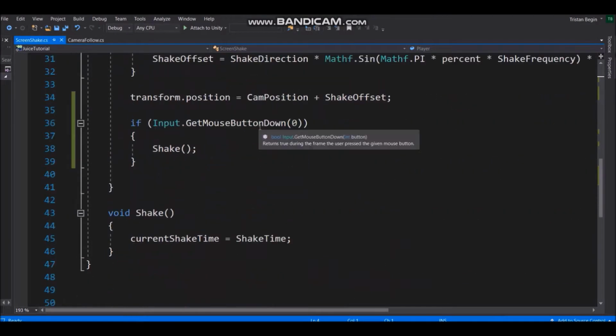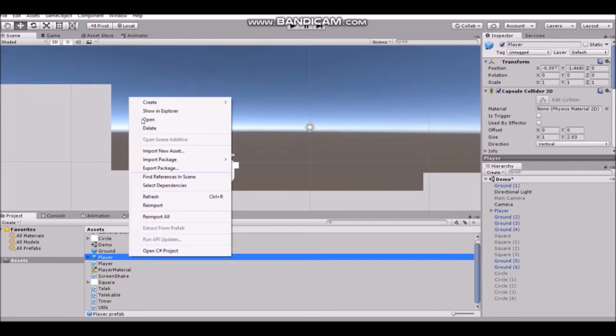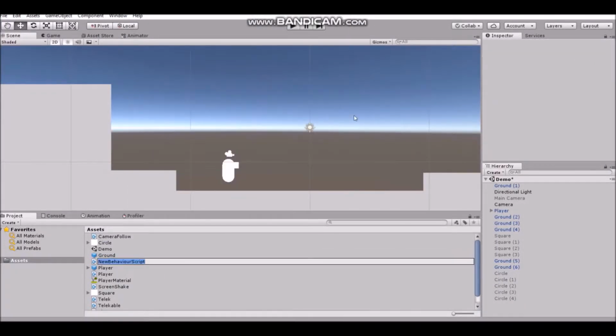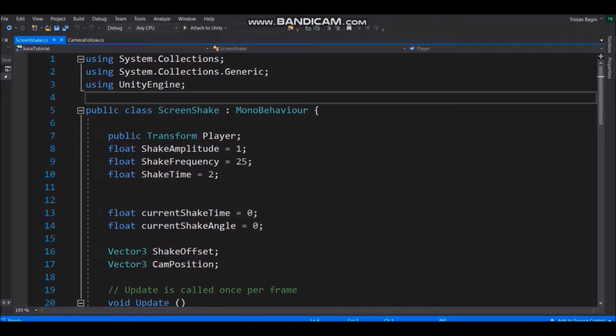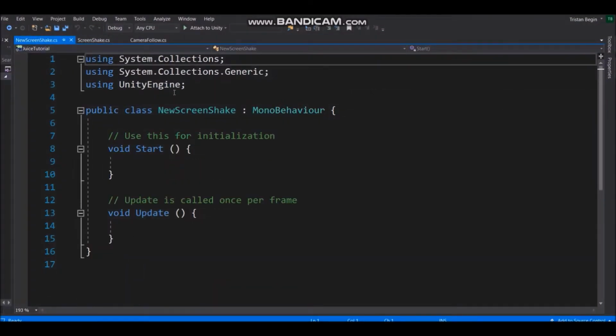Here's the code for it. Basically we're going to be recreating this. New screen shake. So start by making a new script. I'm going to call mine new screen shake. You might just call yours screen shake because I assume this is the first screen shake you're making.